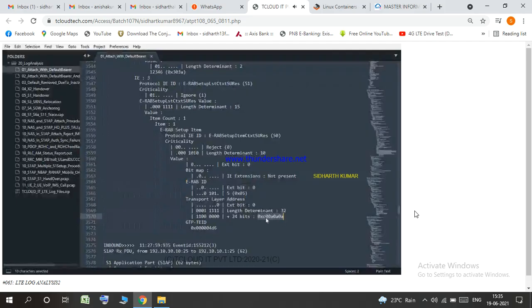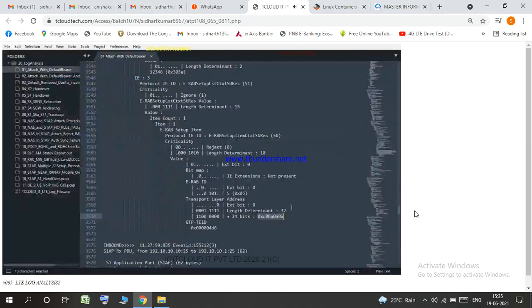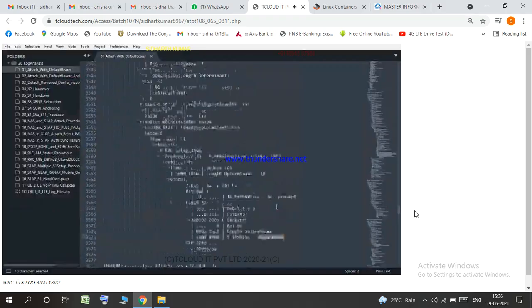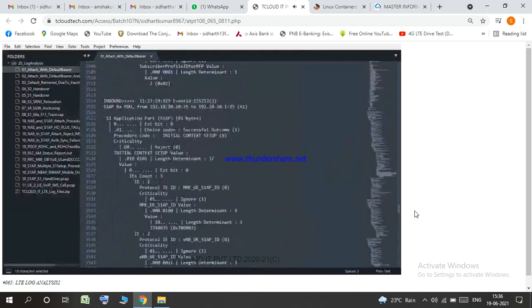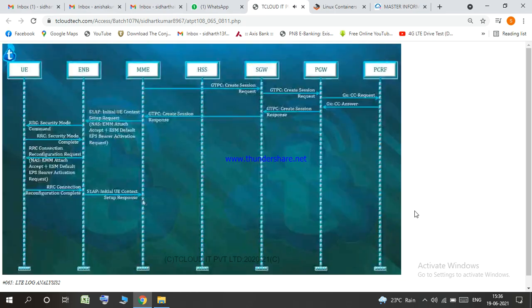eNodeB's IP address is C080A0A, which again, C0 value is 192, 0A is 10, and 0A is 10, so 192.10.10.10. That is the IP address of eNodeB. So eNodeB is telling: my IP address is 192.10.10.10 and my tunnel ID is this GTP tunnel ID, which you need to forward to the S gateway. So we have sent it. Once this message is sent to MME, MME is supposed to forward these tunnel details to the S gateway.